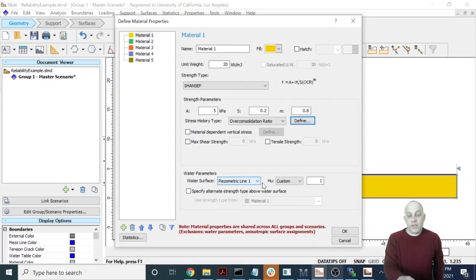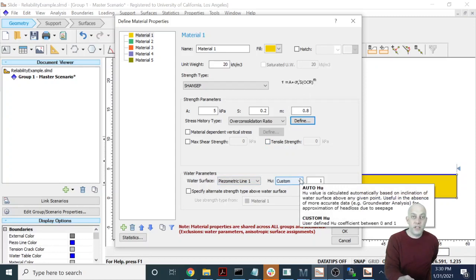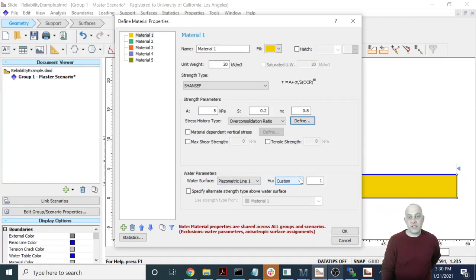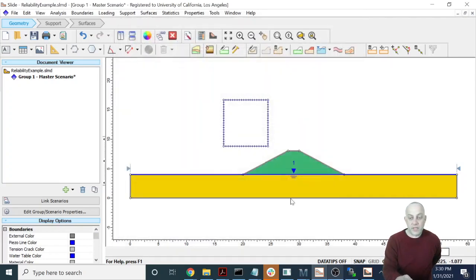Okay, and then with the Shansep method, we do now need to combine some effective stress concepts. So the reason I drew that piezo line in there is that we need to know the effective stress here, vertical effective stress, in order to calculate the undrained strength. So even though we're doing a total stress analysis, we still have to have a water surface in there so that we know what the effective stress is in order to compute the strength. So I'm going to push OK. We're ready to go here. And then I'm going to do calculate.